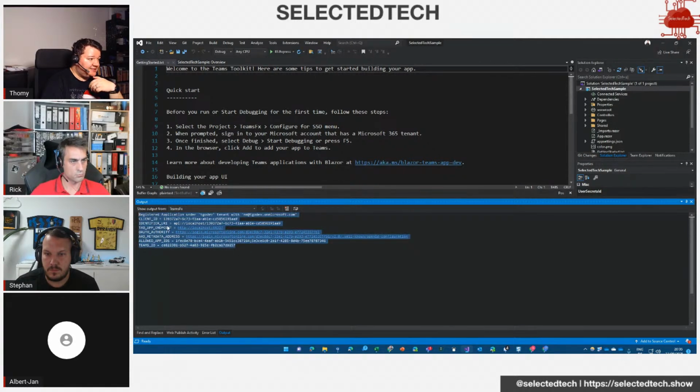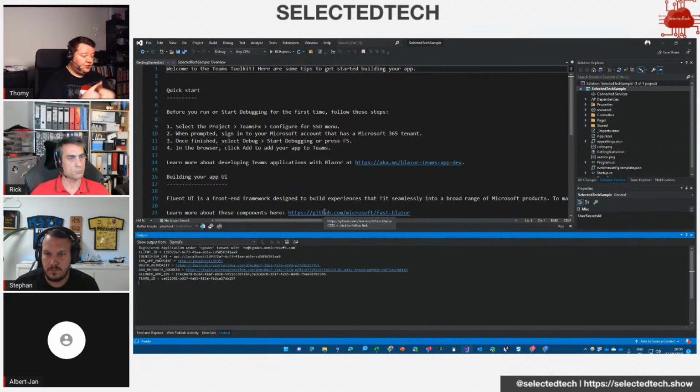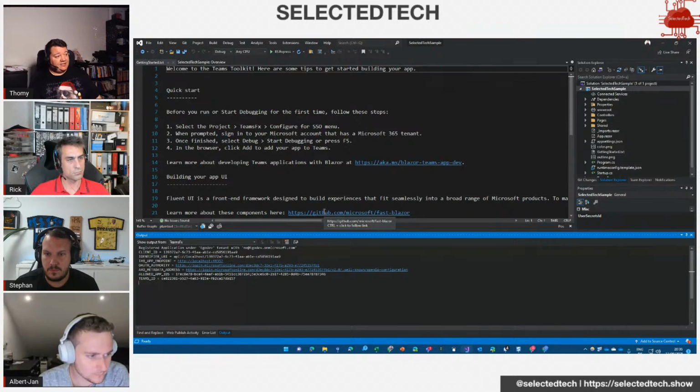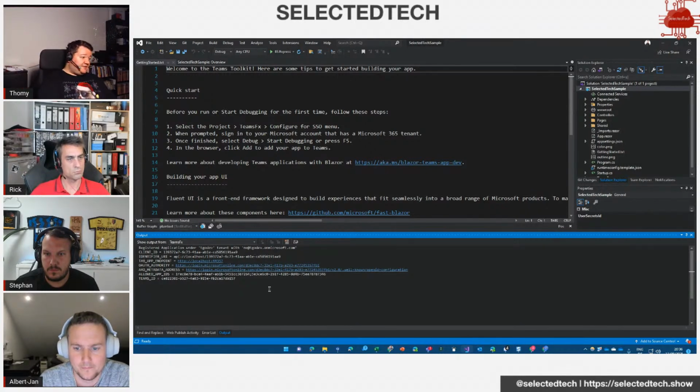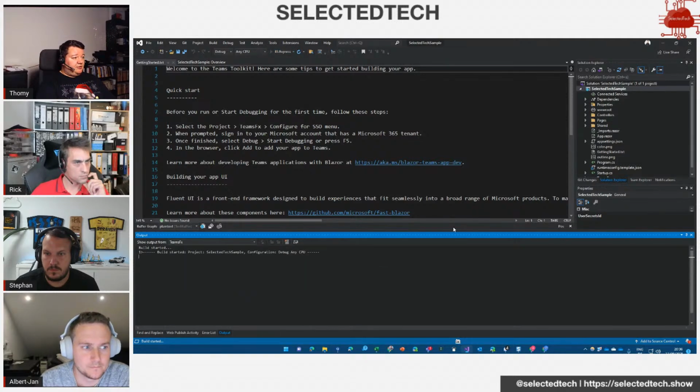So behind the scenes, what already happened, the project now talked to the Teams developer portal and registered a Teams app there, and also talked with the Azure AD tenant and created an application there, got back the different GUIDs and set up everything. So from here, I should be good clicking debug or pressing F5.